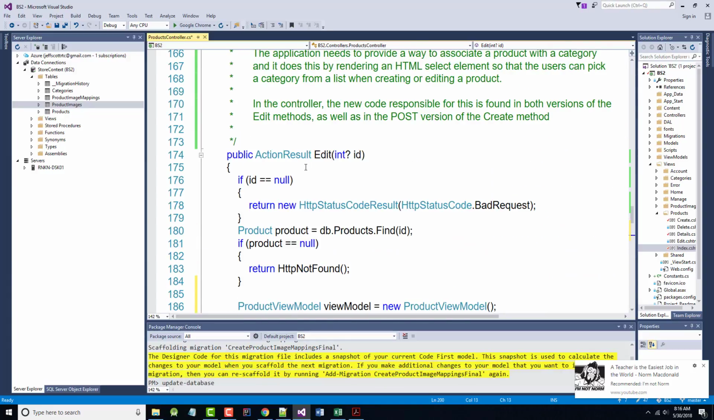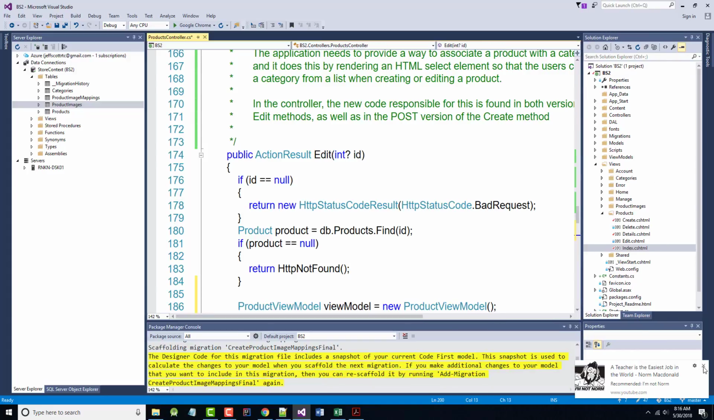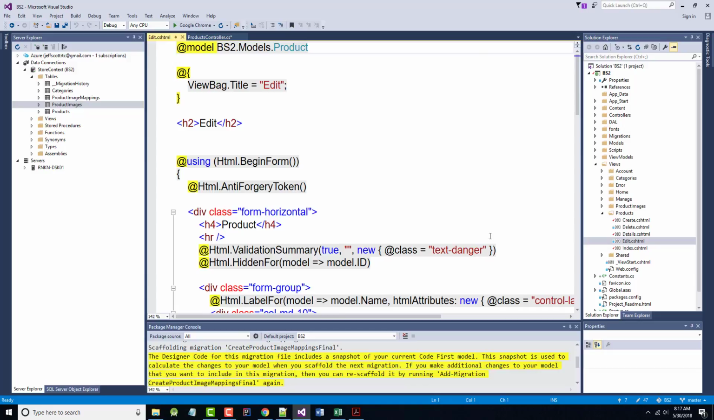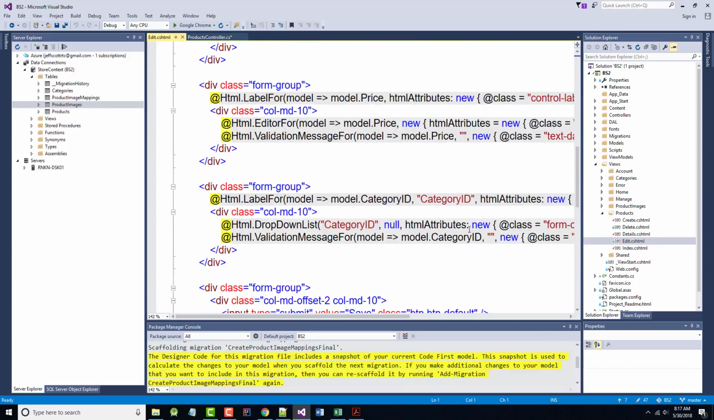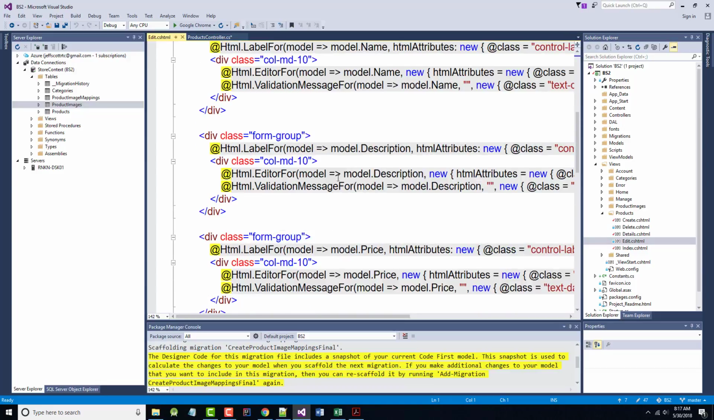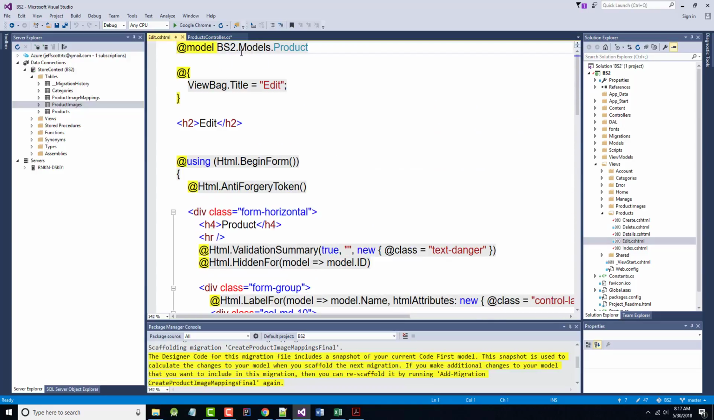So the edit.cshtml has to be updated accordingly here. View, product, edit.cshtml. And it's a pretty big file, as you can see. But we want to first change the model up at the top, and instead of using models, we want to be using here ViewModel.ProductViewModel.